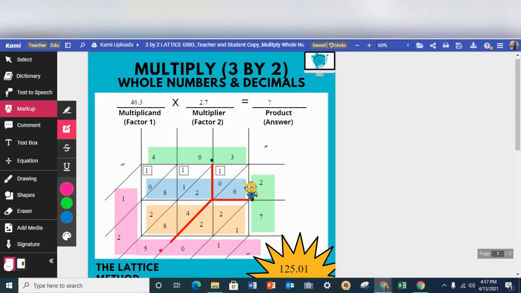3 times 2, 2 times 3, 6. 6 times 2, 2 times 6, 12. 2 times 4, 8. 7 times 3, 21. 7 times 6, 42. 7 times 4, 28. Let's see, we add 1 plus 0, 1. Remember, we don't touch anything on the outside in the green because that is not a part of what we're going to use when we add.